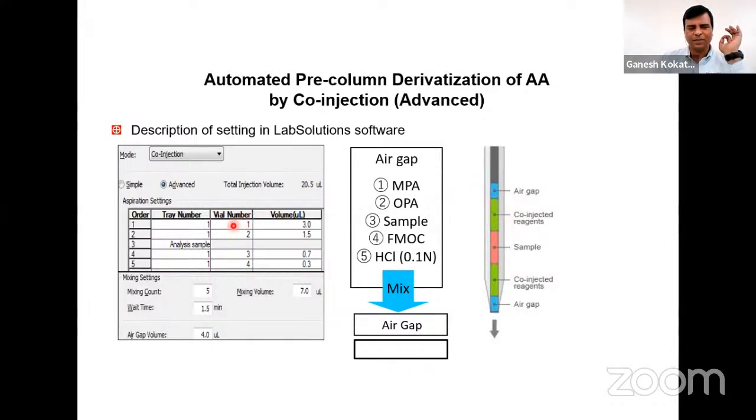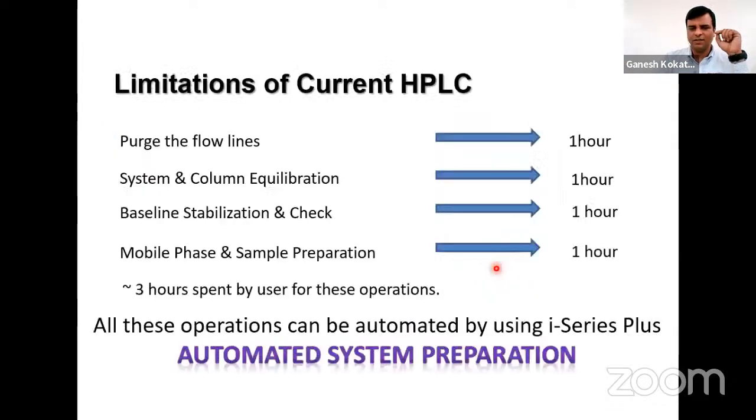If you see, the vial position as well as the volume capacity I have mentioned over here. By getting the air gap, I'm mixing the OPA, the sample and the different reagents for mixing purposes, and everything gets pre-mixed in a vial, which you may call pre-column derivatization. Derivatization happens in one of the vials, and that sample is taken for the injection. So it avoids all human errors.